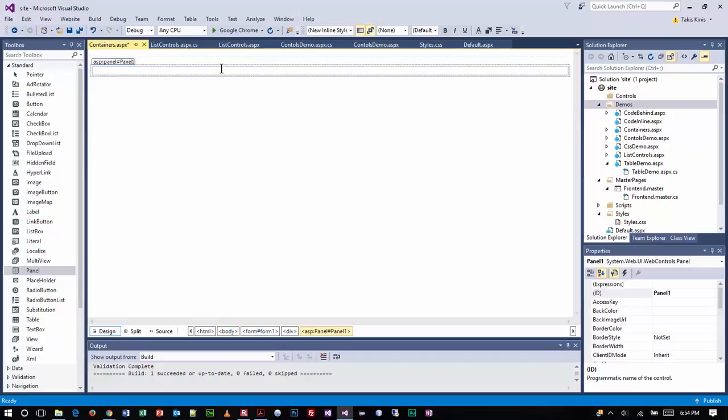All right. It says inside the panel control, type some text. For example, I am visible now.